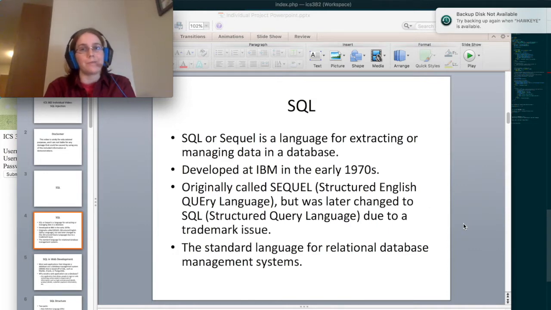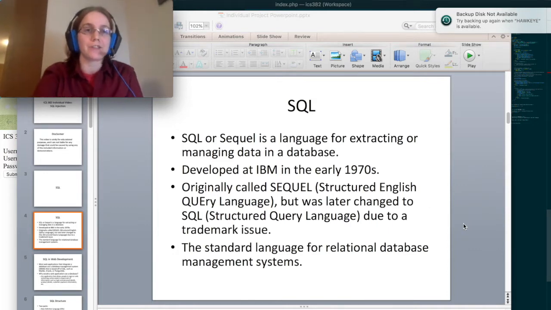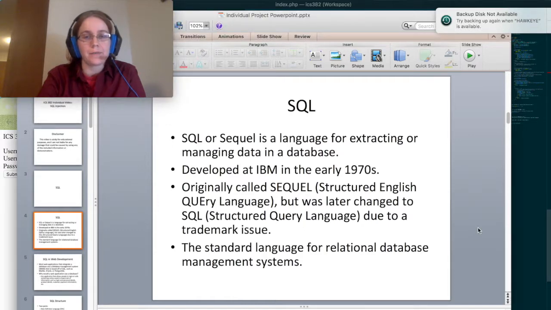First, I'll give some background about SQL. SQL, or "sequel," is a language for extracting or managing data in a database. It was developed at IBM in the early 1970s. Originally called SEQUEL, for Structured English Query Language, it was later changed to SQL, Structured Query Language, due to a trademark issue. It's the standard language for relational database management systems.